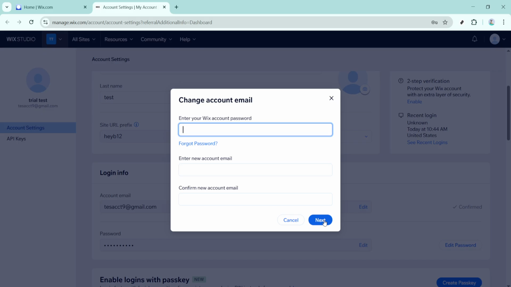If you use two-step verification, you may also be asked to approve the change with your usual method. Once the update is complete, your new email becomes your login. If you're currently signed in on multiple devices, you may be asked to sign in again using the new address. That's normal. Remember, only the account owner can change the login email. If you don't see the edit option, you may need the owner to make this change for you.